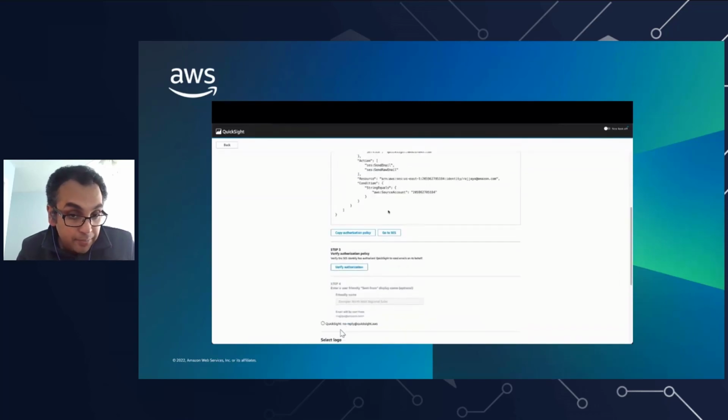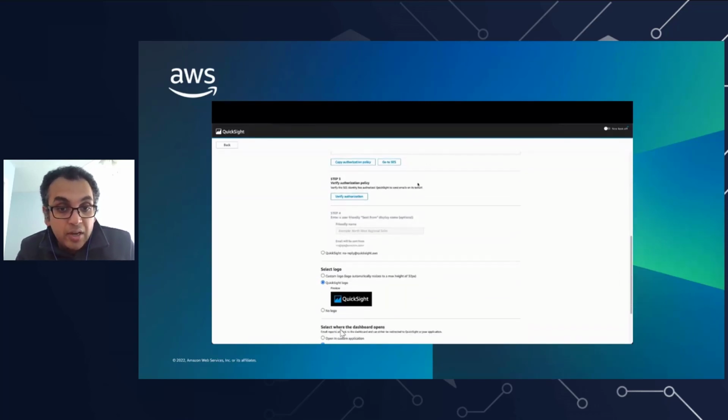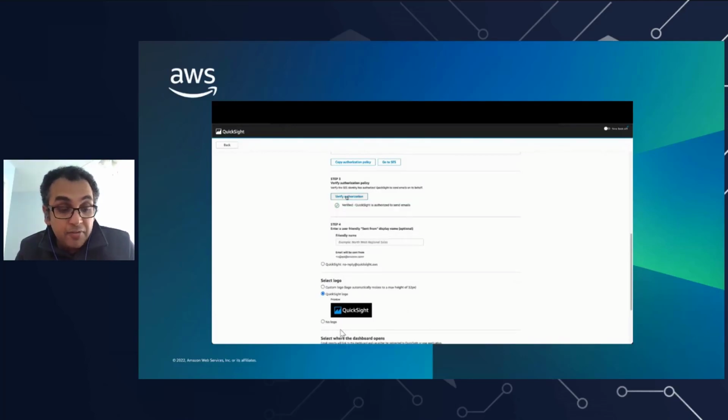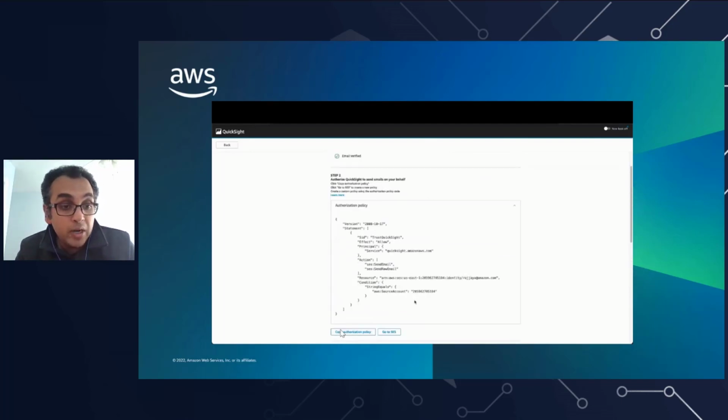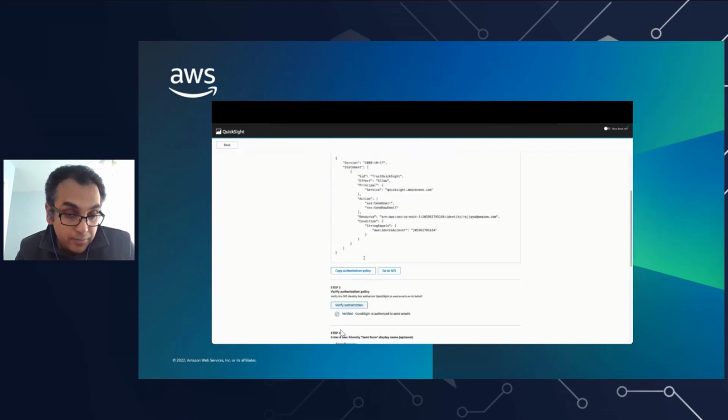This is a required step. Once you do that, you can verify your authorization. And if you have done this right, you will see that yes, QuickSight is authorized to send emails on your behalf using your SES authorized email address. So any email report that goes out will go out from whatever custom email address you provided.